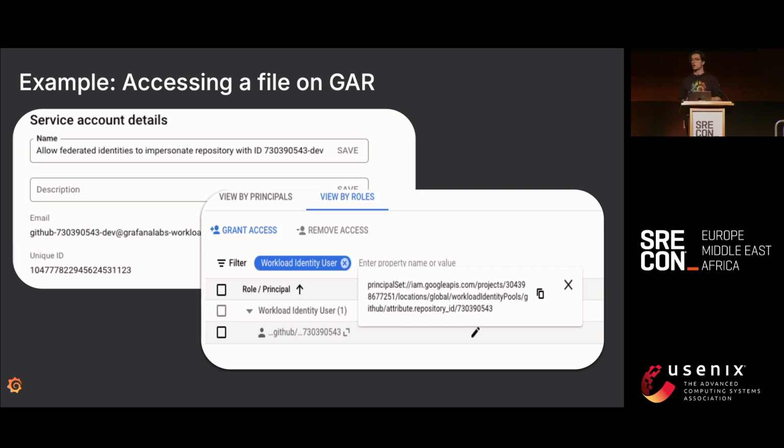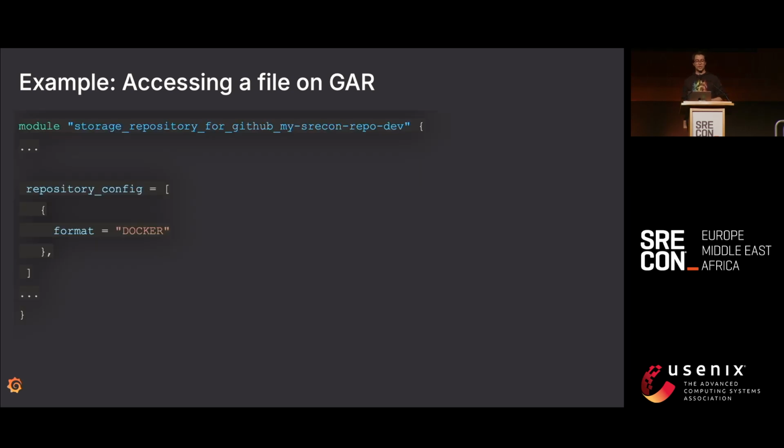Even in case that all hell breaks loose and something is leaked, we know that this service account didn't have access anywhere else. Say now we want to add a Docker repository in Google Artifact Registry. In the previous Terraform code, we can add this repository config block, for example. Other formats can be, of course, NPM or RPM or Java, Python, Go packages, etc.